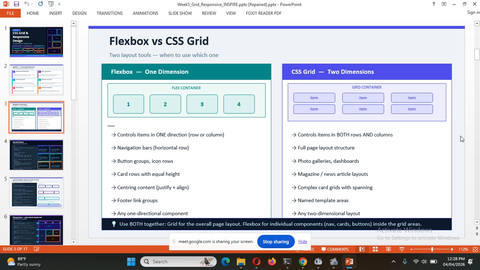Are you with me? Now, Flexbox controls your items in one direction, either by row or column, whereas Grid controls your items in both row and column. Flexbox controls your items in row or column alone, while Grid controls it in two ways, both rows and columns.